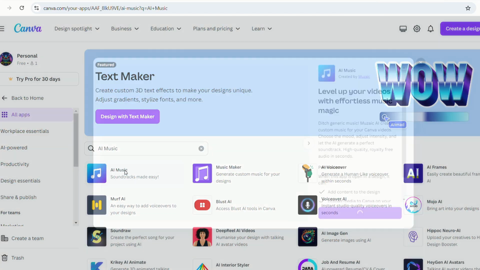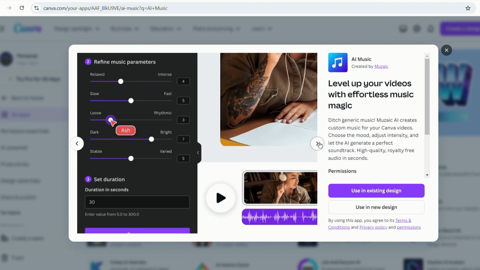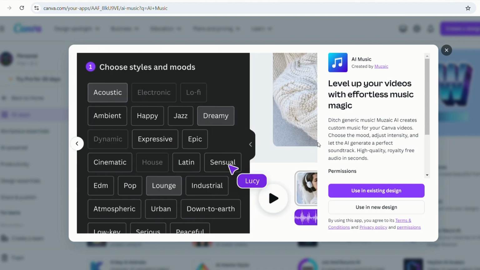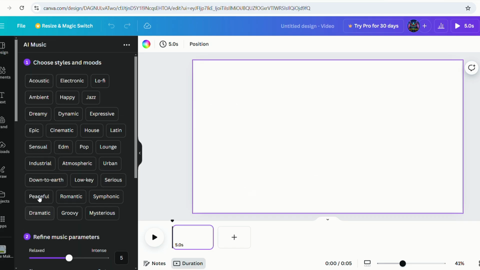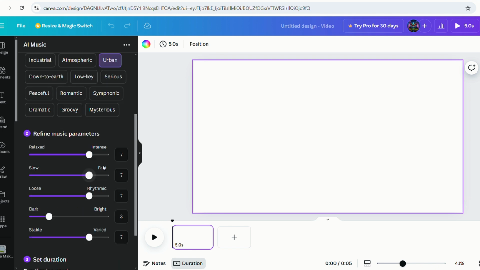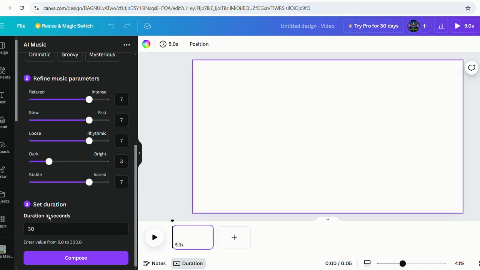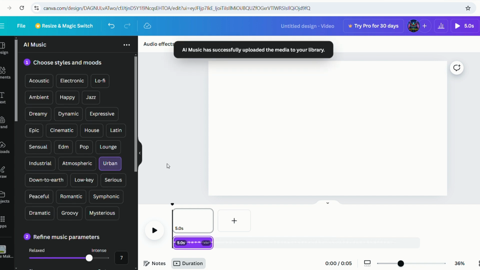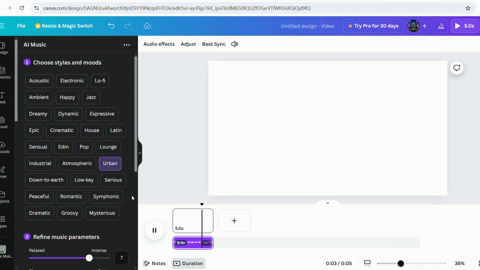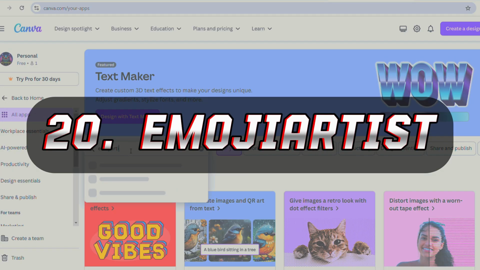AI Music is the 19th tool. It is an AI music generator on Canva. Click on Use in New Design and Video. On the new page, you can choose from various styles and moods. I select Urban. To refine music parameters and set the duration, I keep the default settings and then hit Compose. After a few seconds, a piece of music is ready for you. Let's listen to it. It sounds great.